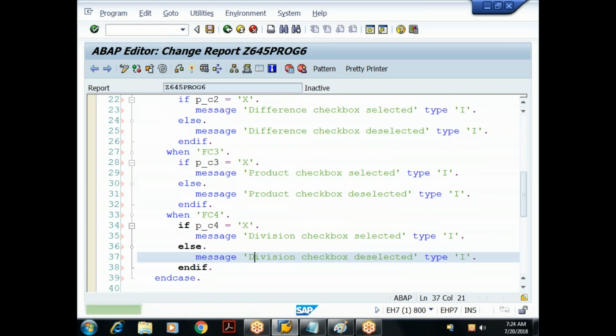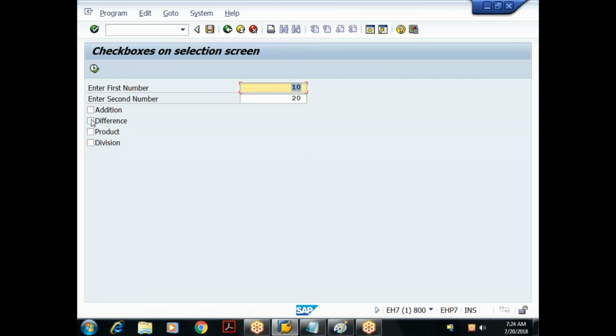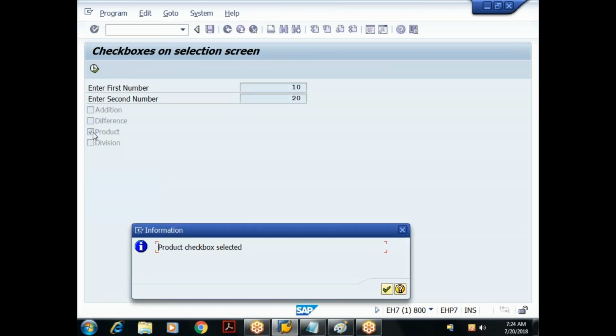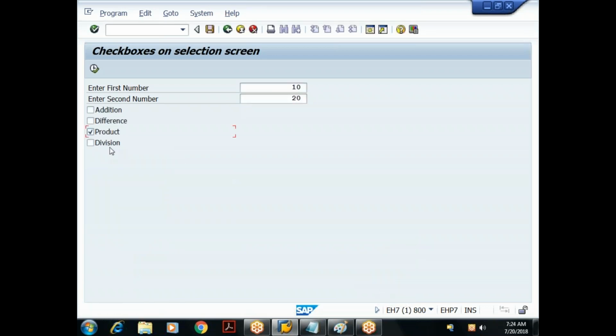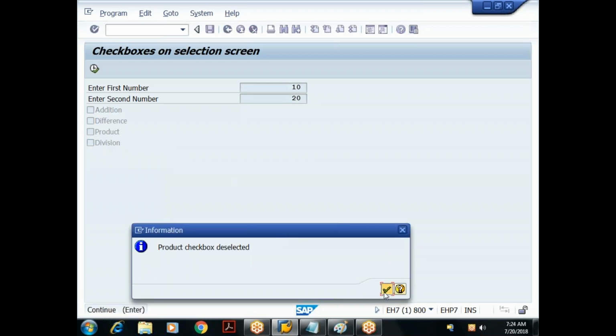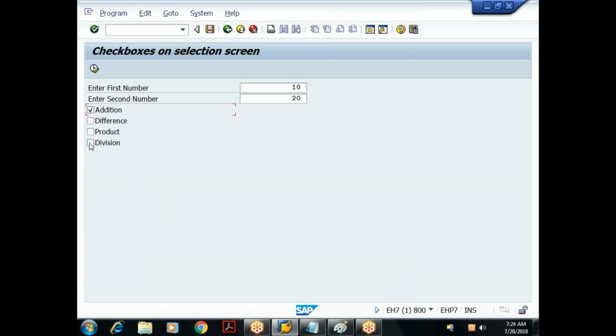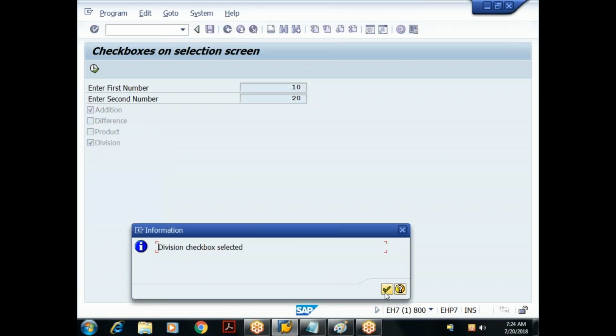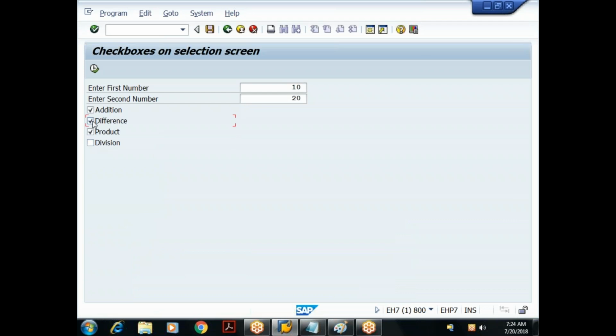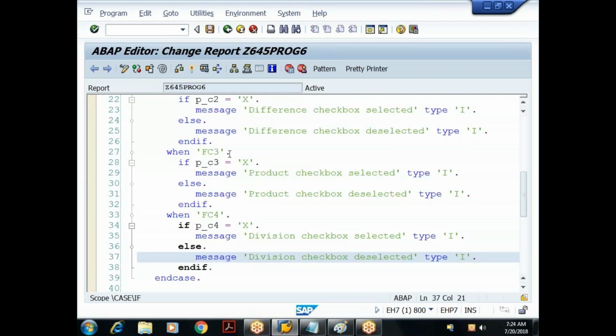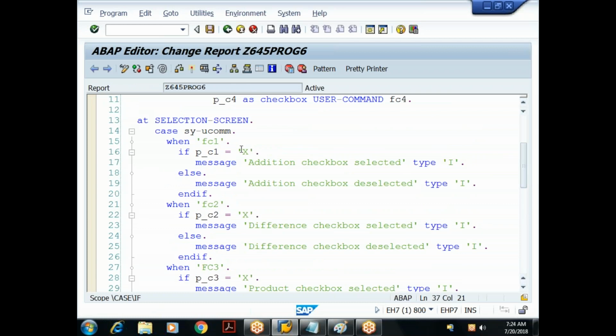Yeah, done. So just observe, I got the checkboxes. I'll select difference. I'm not getting anything. I'll deselect. I'm not getting anything. Let me select product. What is the message I got? Product checkbox selected. I'll deselect. Product checkbox deselected. I'll select addition. I'm not getting anything. I'll select division. Division checkbox selected. I'll select product. Product checkbox selected. I'll select division. Division checkbox deselected. I'll choose difference. Nothing is happening. I'll deselect. Nothing is happening because I compared it in lowercase. So that condition is not satisfied.